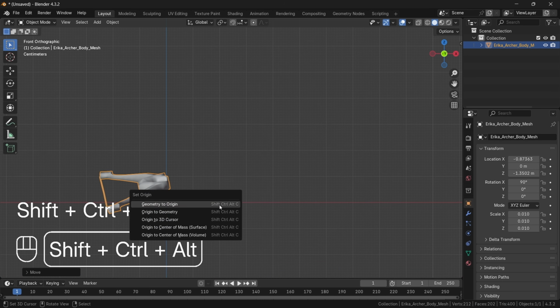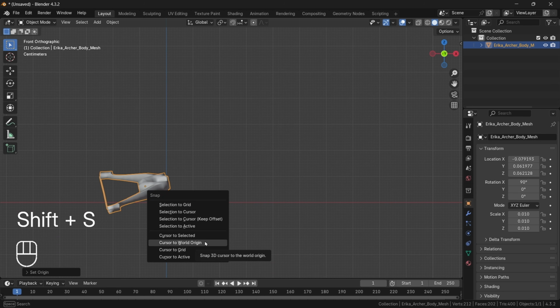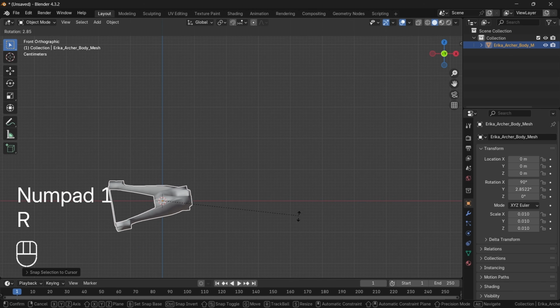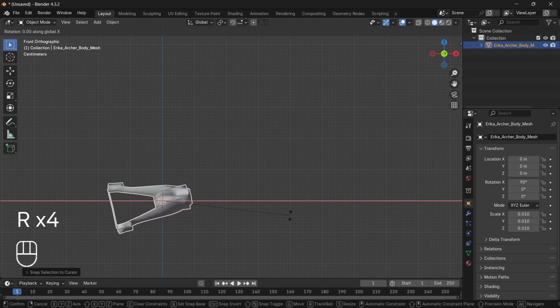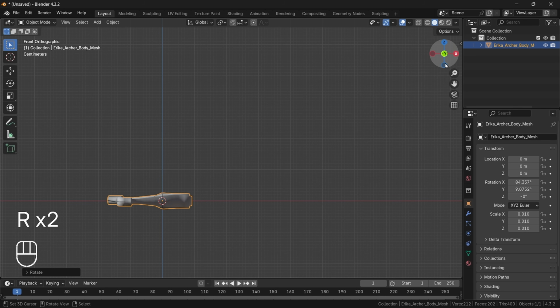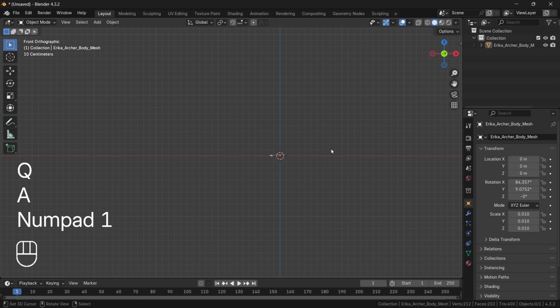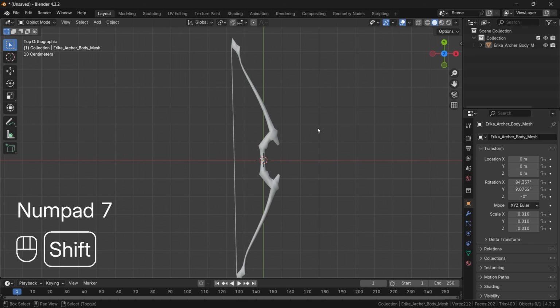And let's set the origin to volume, then cursor to world origin, then selection to the cursor, and let's rotate it properly. Alright, so now we have just cleared the rotation. You can see it's properly aligning. So now we have our bow model, and let's quickly rig this.